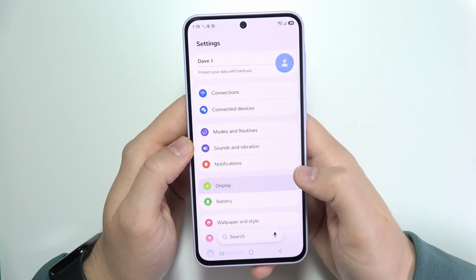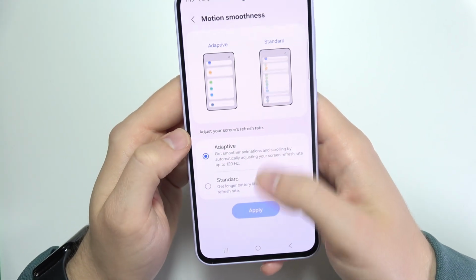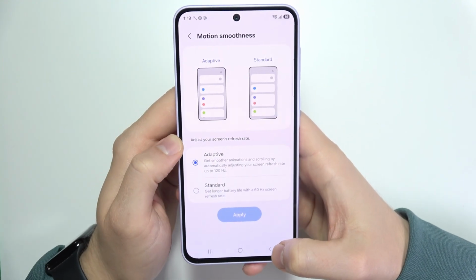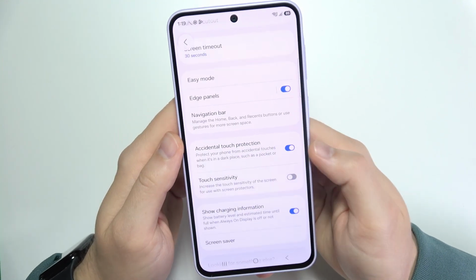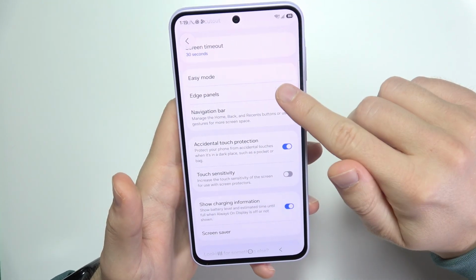We have to also go for the display settings, and we have to enable motion smoothness for adaptive, so sometimes the phone will force to run our phone screen in the 120 Hz. Also, we have to remember to turn off all of those features that you are not really using. Like for example, for me, Edge panel.